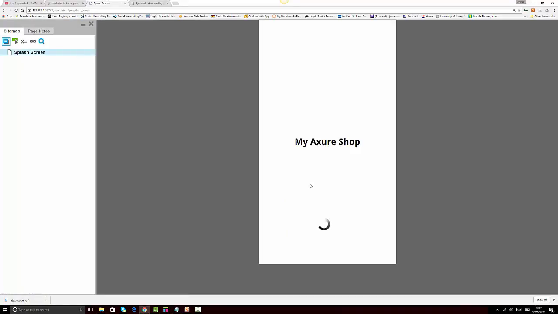We reload, and we see that we have our splash screen loading, and this Ajax is simulating that the page is loading for us as well. And we have this icon as well. Everything is working perfectly well.